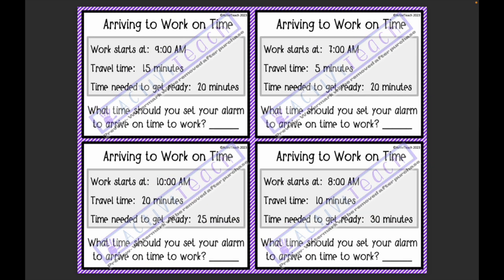Here is a level 2 card. Work starts at 7 a.m. The travel time is 5 minutes, and the time needed to get ready is 20 minutes. What time should you set your alarm to arrive on time to work? So students will figure out the elapsed time. The answer here would be 6:35 a.m.